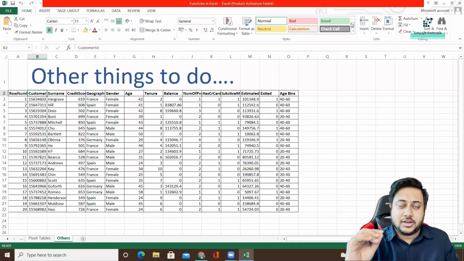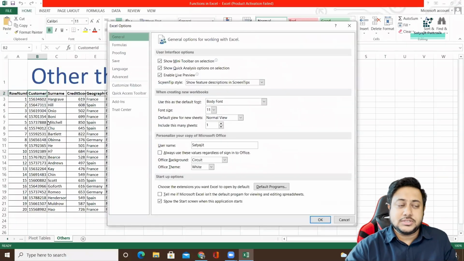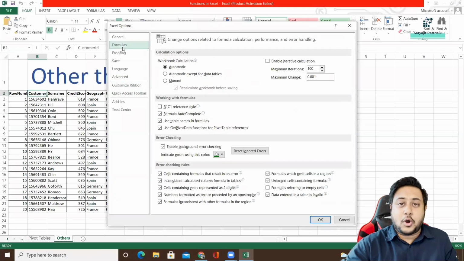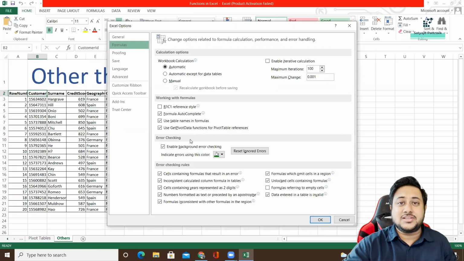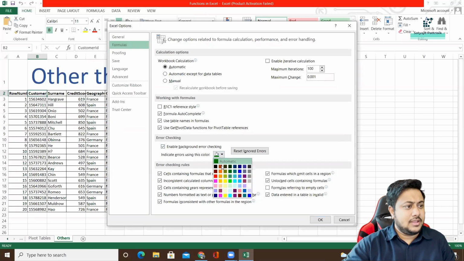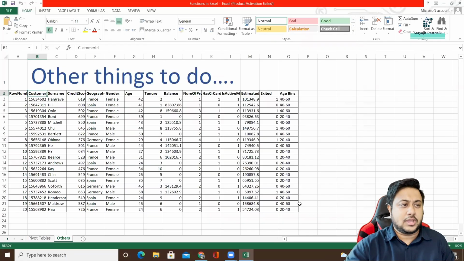How to turn on your error checking? You should always go to File, go to Options, go to Formulas, and in the formulas, you can see there is an option called error checking, and then just enable it. By default, in most cases it is enabled. And let's say I want to indicate errors using this color and click on OK.